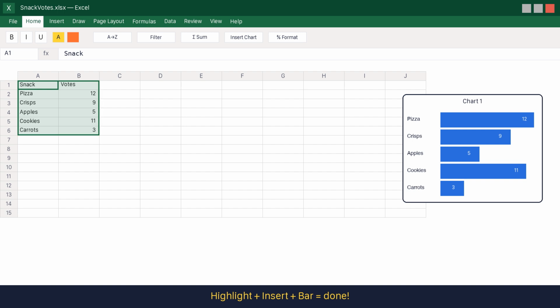Highlight your data. Click Insert. Pick a chart type. Excel draws it for you. Try a bar chart for comparing things, like favorite snacks.